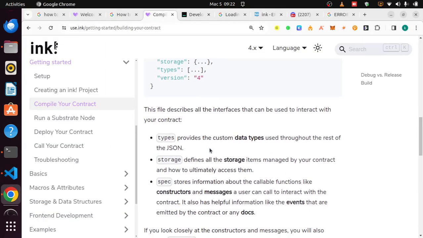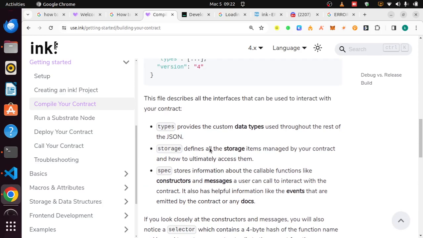So compiling, data type, storage. The file describes all the interfaces that can be used to interact with your contract. Types provide the custom data types used throughout the rest of the JSON. Storage defines all the storage items managed by your contract and how to ultimately access them. Spec stores information about the callable functions like constructors and messages a user can call to interact with the contract. It also has helpful information like the events that are emitted by the contract or any docs.